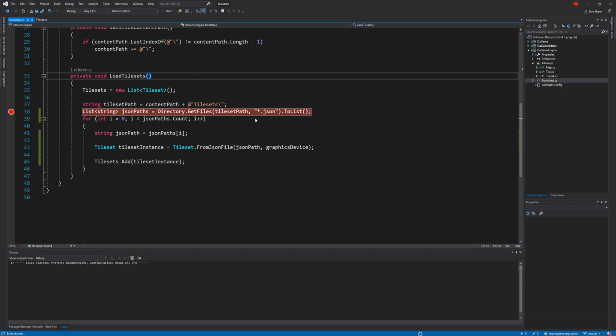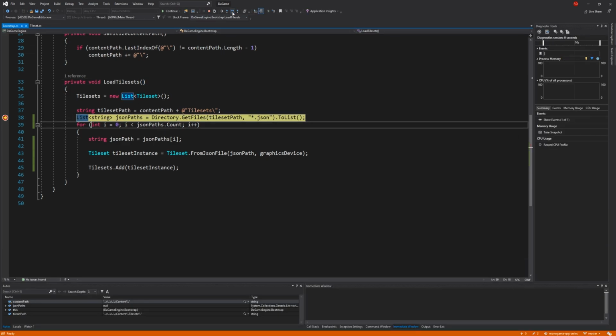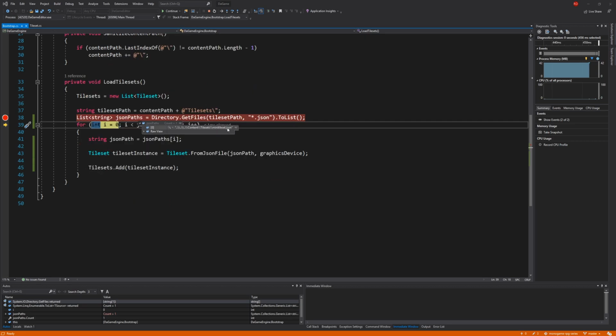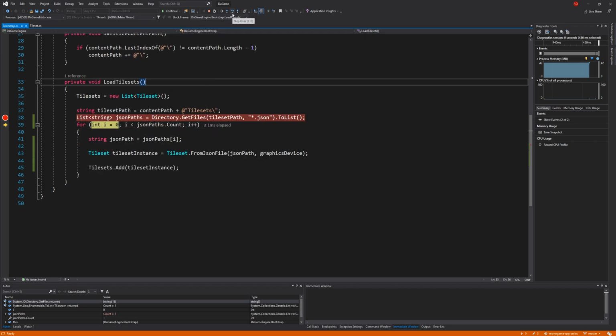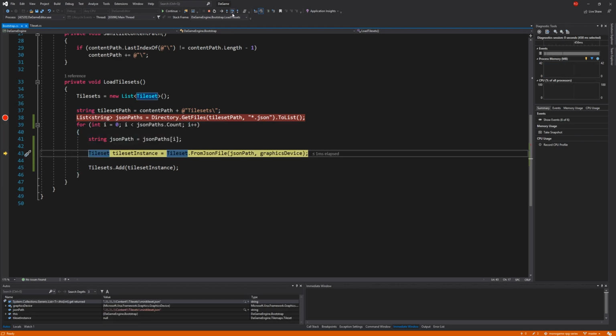So I'm going to hit start. Okay, so I'm going to step over this JSON paths and we should have one JSON path, which we do. Let's have a look at that, expand it, and of course it is mini tileset.json, which is exactly what we expect. So I'm going to step over it again and keep going. And then here we go through the deserialization process. I'm going to step over that.